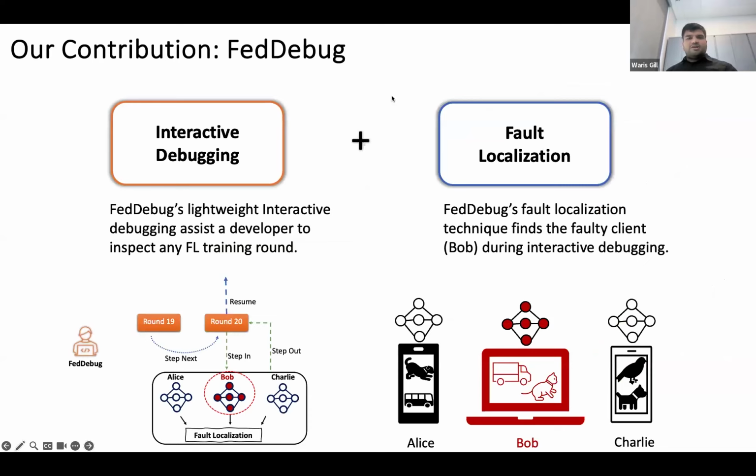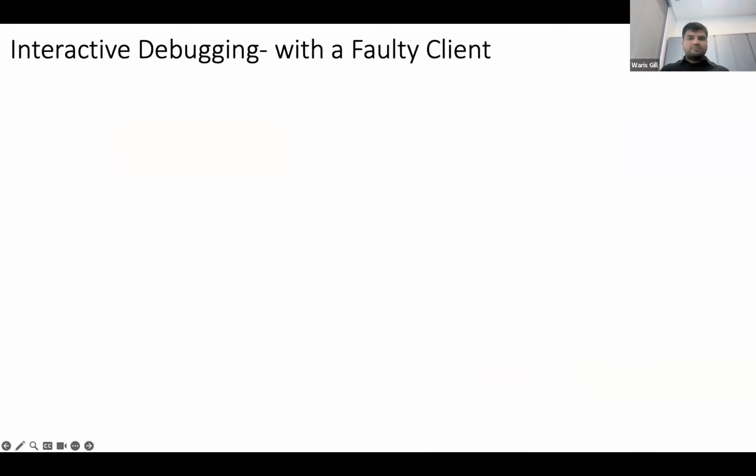Our contribution is based on two modules, interactive debugging and fault localization, in our paper FedDebug. In interactive debugging, an FL developer can interact with the live FL application without pausing it. And the fault localization module assists the developer to automatically find Bob, which is the faulty client in our case. And now I will explain the working of the interactive debugging module of FedDebug.